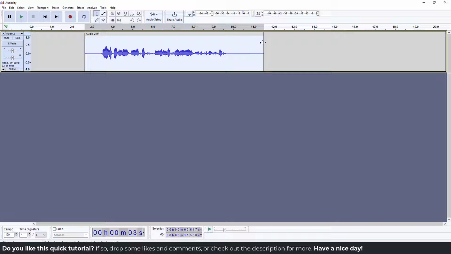The next step is obvious: just trim the unnecessary parts from your voice track like this. You can silence them if you want. Just select, for example, this part and click Silence Audio, and it will be silenced.